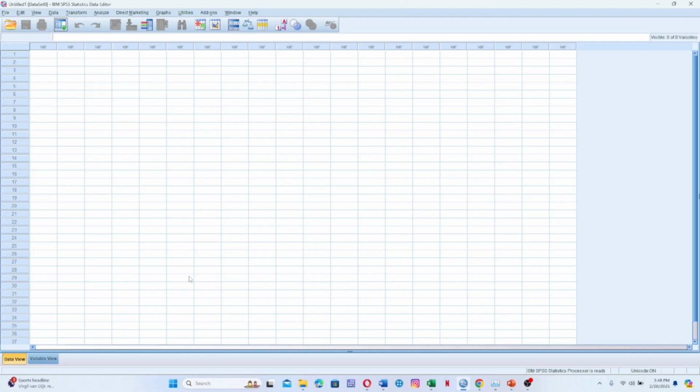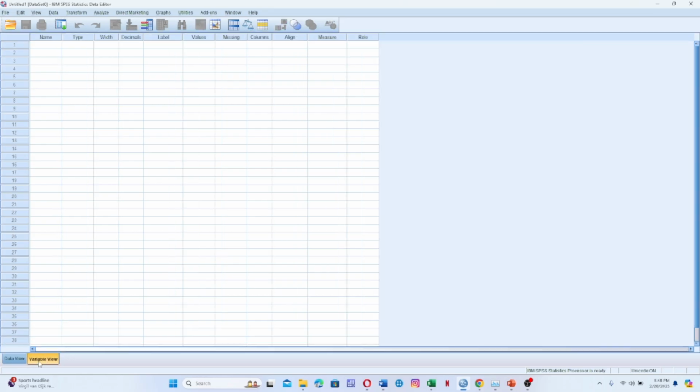Okay, so this is how the SPSS looks. As I've already said, this is the data view where you have rows 1, 2, 3 to 37. And this is the variable view where we have the name, type, width, decimals, labels, values, missing, columns, align, measure, and role. Each of these menus has its own functions. As we move on, I'm going to teach you what each of these menus is used for.